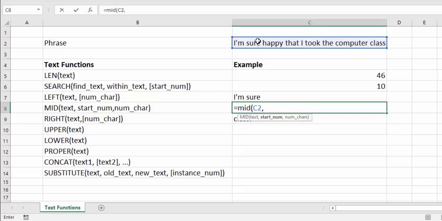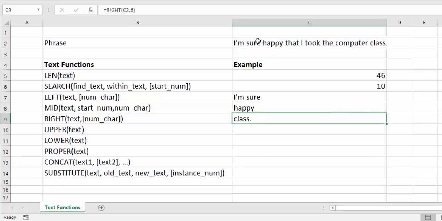So if I want to return the word happy here, I know that happy starts with the 10th character of my phrase. I know the word happy has 5 characters in it. So if I give the mid function the argument, go to the cell that has the phrase, "I'm sure happy that I took the computer class," start with the 10th character of that phrase, and return 5 characters from it, I should get the word happy.